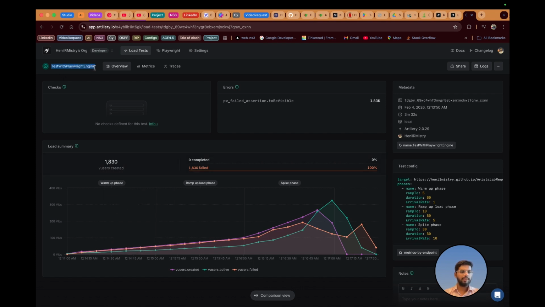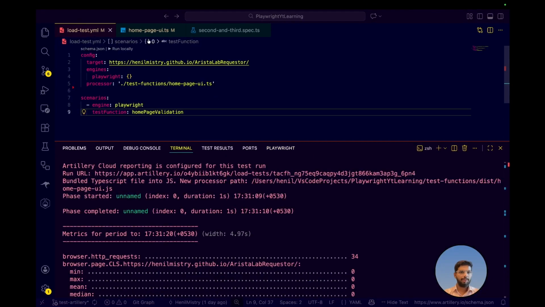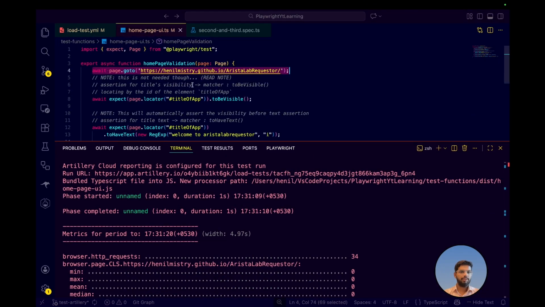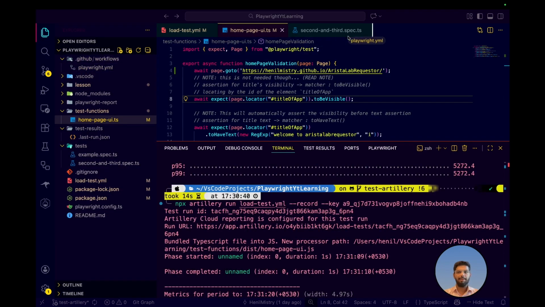As you can see, this test says test with Playwright Engine. This was the test that I ran, and all failed here because in this scenario we had title of app misspelled, because in the last video we checked how we can see and observe failures while we were setting up this YAML file, right?